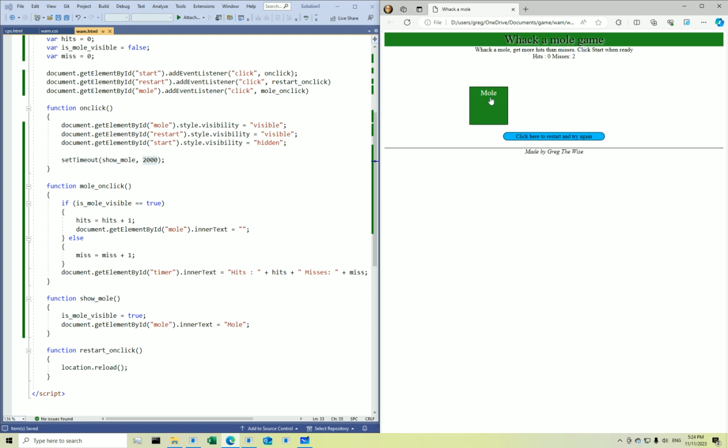I'm waiting for the mole. I missed. Okay, the mole is here. And now when I click on it, I should register a hit and then the mole should disappear. And it worked. I got 1 hit and the mole disappeared. Of course, I'm still clicking and I'm still getting hits.